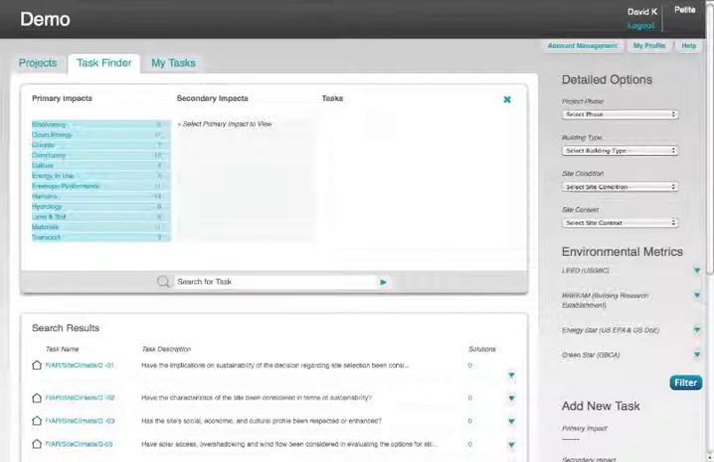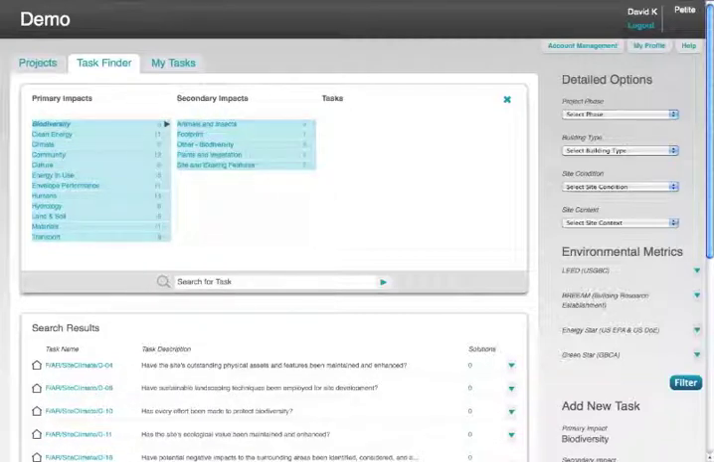A task is the basic building block of information that is used to build the database that drives the EvaTool environmental management system. You'll recall from the first video tutorial on interfaces that all tasks fit within the EvaTool taxonomy. And this taxonomy is made up of primary impacts, of which there are 12, and secondary impacts. And the secondary impacts may have a number of items from impact to impact. All tasks will fit into one of these categories.